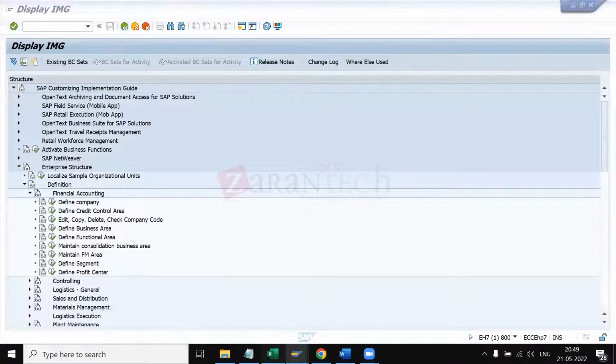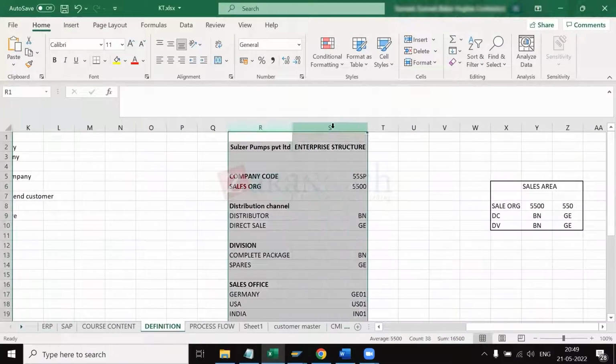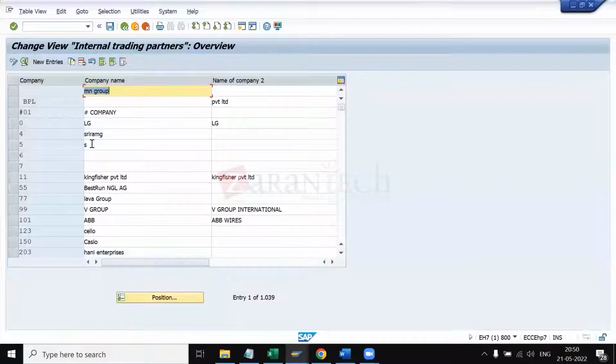Now I have already prepared one demo structure here. We will be using this just for practicing purposes. Later, if you want to go into more depth, you can create your own enterprise structure and practice it. But for the time being, we will use this one. So let's begin by defining the company.